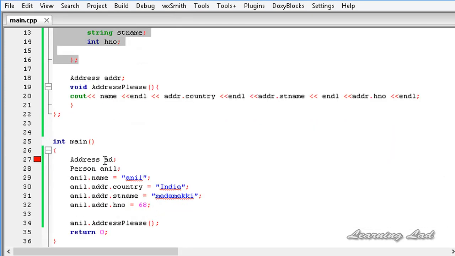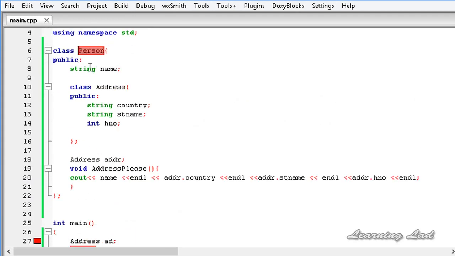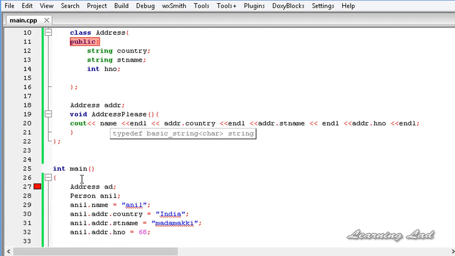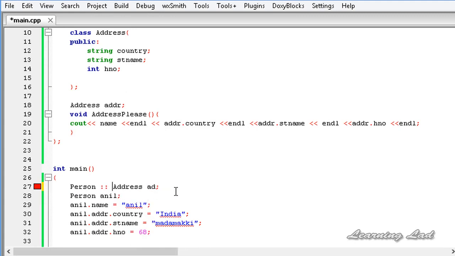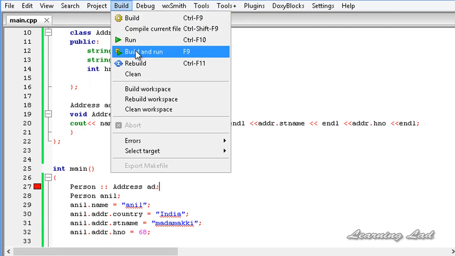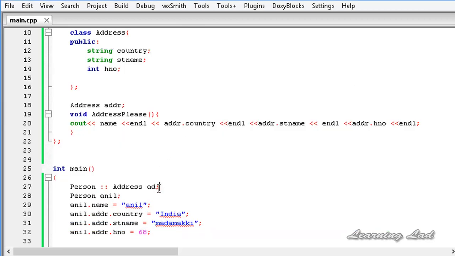The next thing is we can access this class Address by using this class Person, because it is defined in the public access specifier area. So what I'm going to do is write Person, then the scope resolution operator, and then Address AD. Now we're not going to get any error. To demonstrate that, I'm going to build and run this, and now you can see we don't have any error, and you can initialize this object AD if you want.